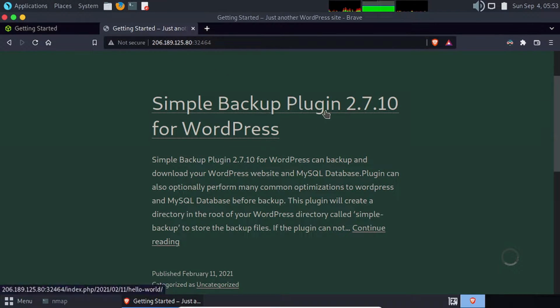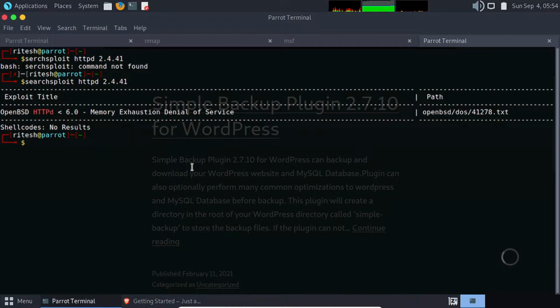Now you know that this is a web application and this is the plugin, so why not check this specific plugin for a vulnerability, whether there is any public exploit, whether it is vulnerable or not. We need to search for it. So we will again use the Searchsploit tool, and we will give the plugin name, backup plugin, and the version, 2.7.10.